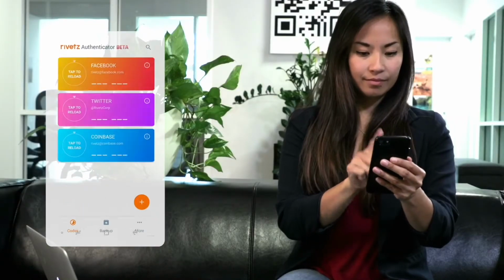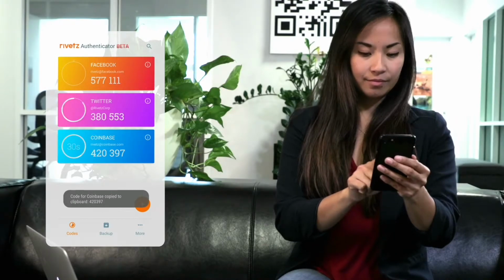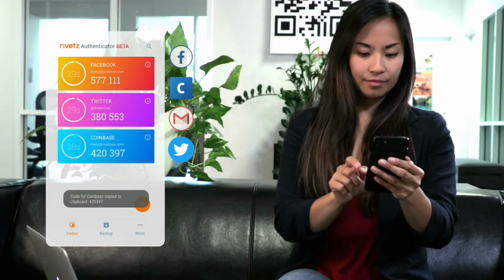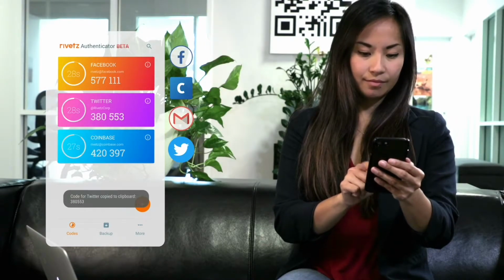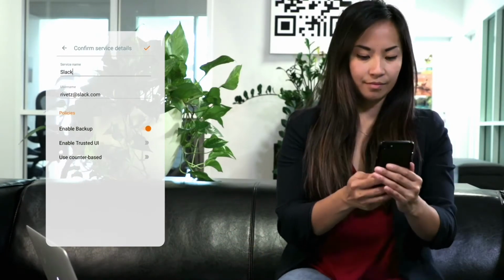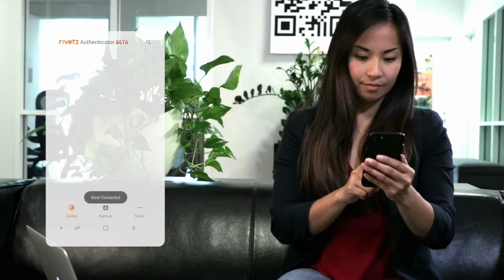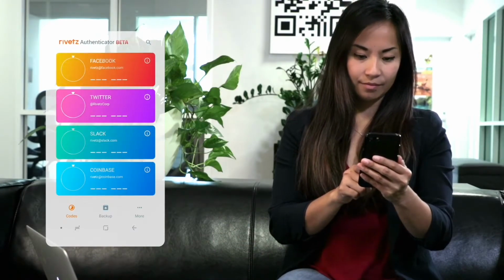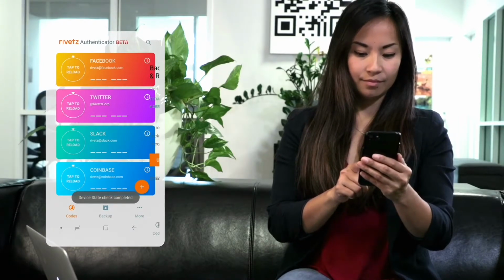Rivet's Authenticator is compatible with your favorite online services: Gmail, Facebook, Twitter, Coinbase, and more. Your services are easy to add. Enter them manually or use a QR code. Rivet's Authenticator monitors the state of your device for changes caused by spyware or other malicious software. We'll notify you if your device state changes.